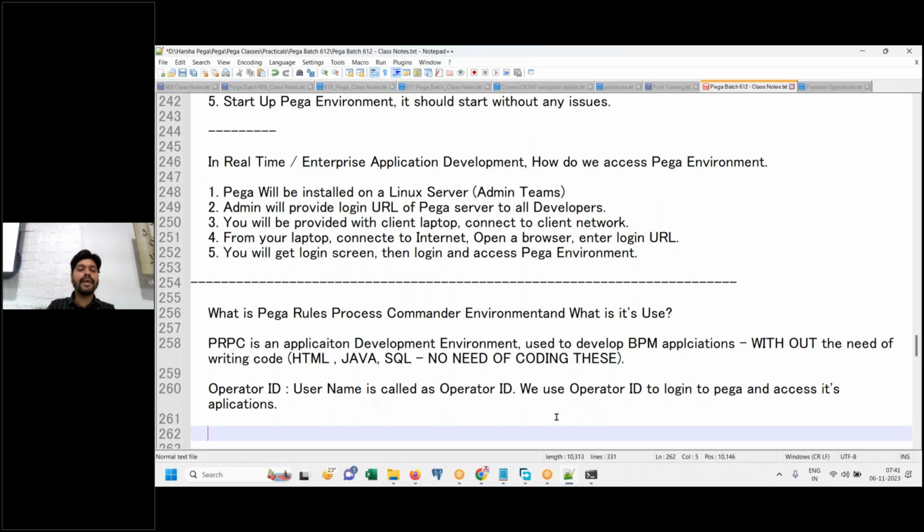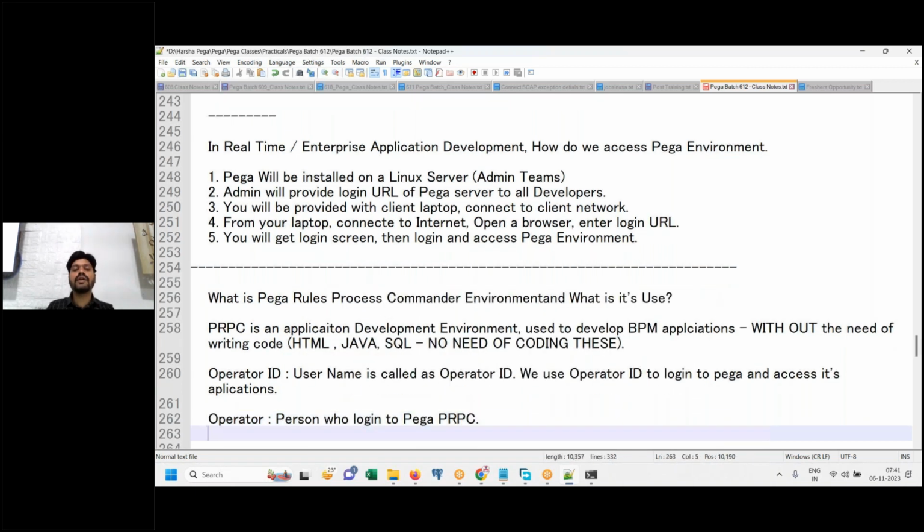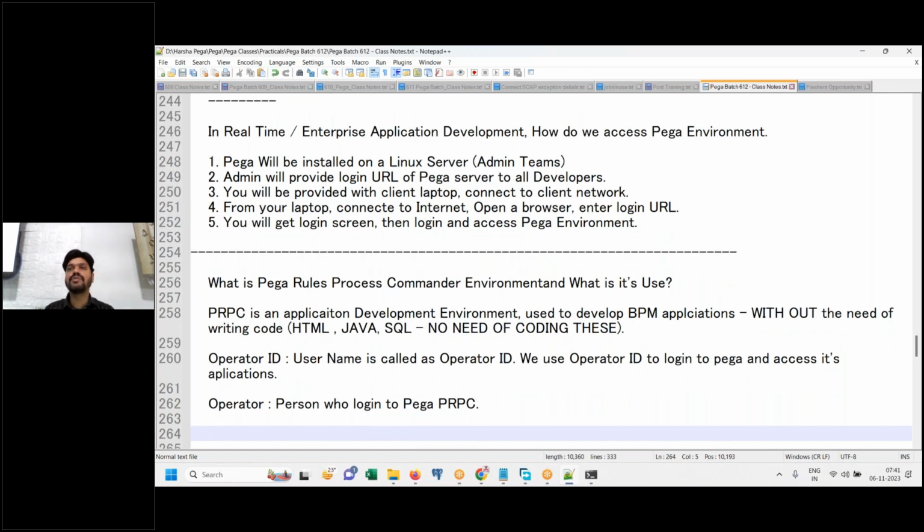What is meant by operator? Operator is a person who logs into PEGA PRPC. That person is called an operator. He will have one login ID and password, right? That login ID is called operator ID. Password is password only, wherever you go.